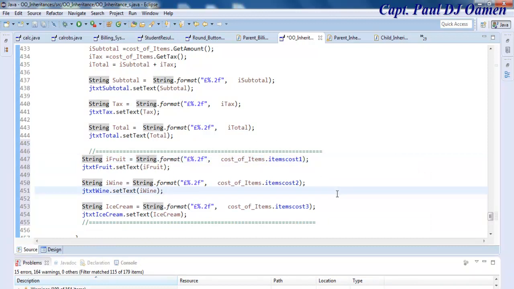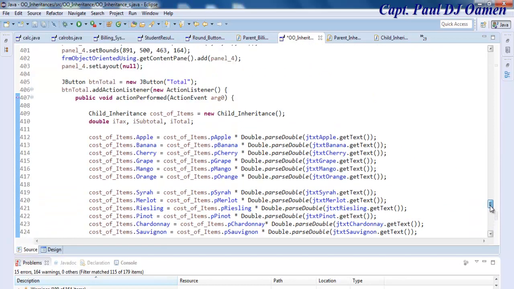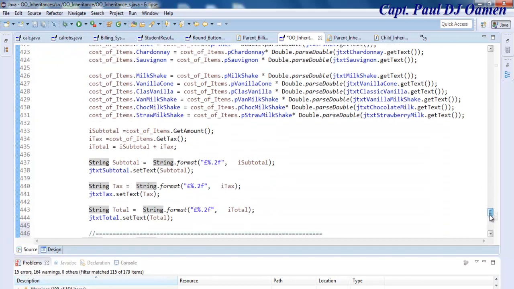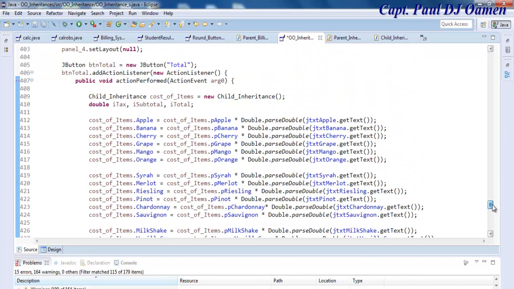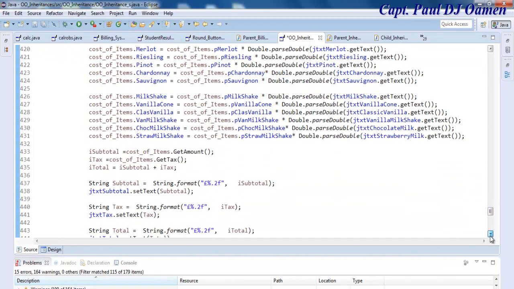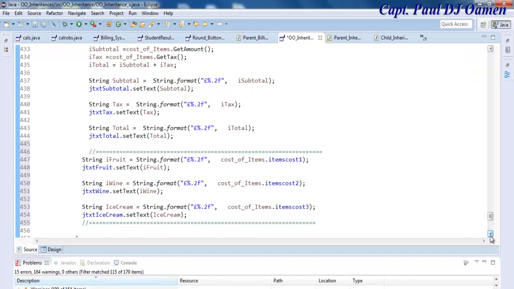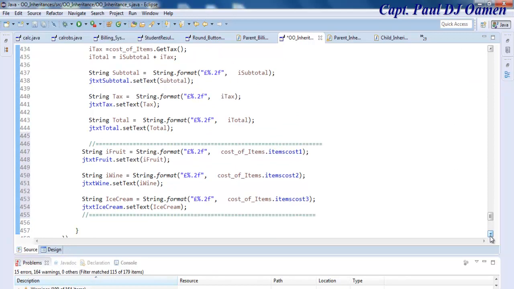Okay, have a good look at the calculation code for total. So let's take it to the top. Those are the lines of code for total. Okay, bring it down so that you can see it. And there you go, guys. That's it for the total.